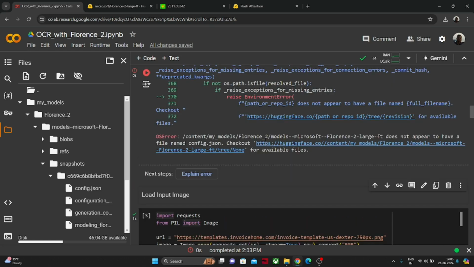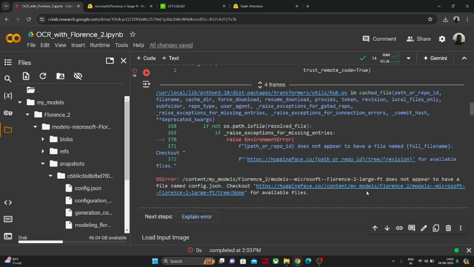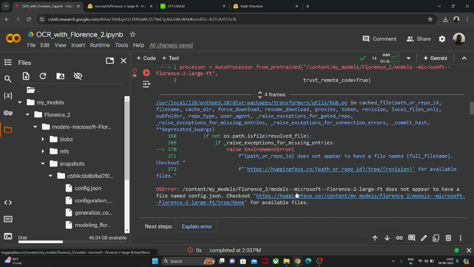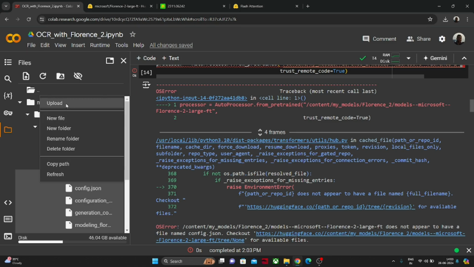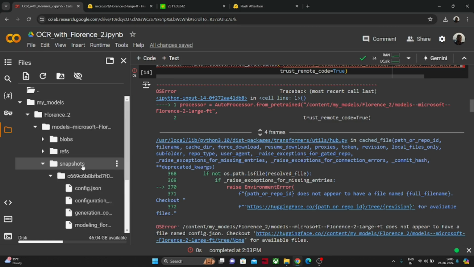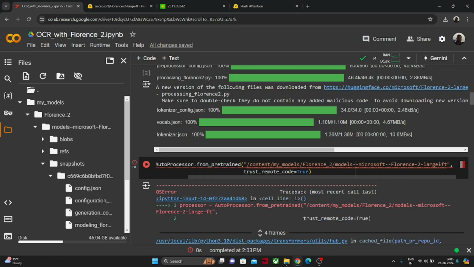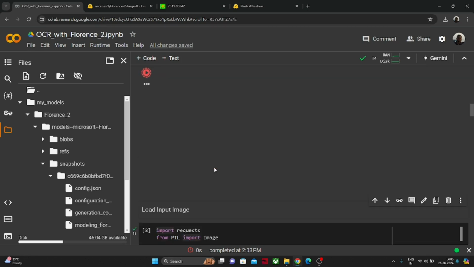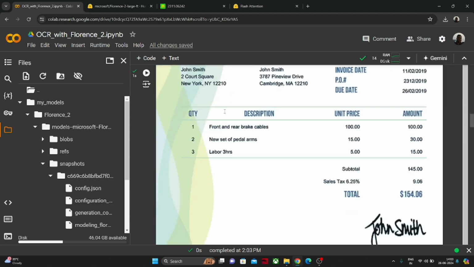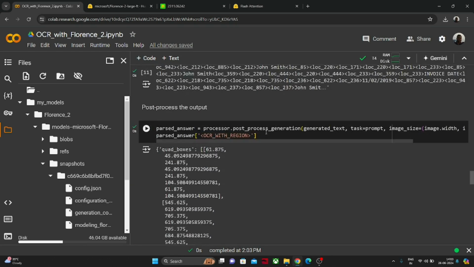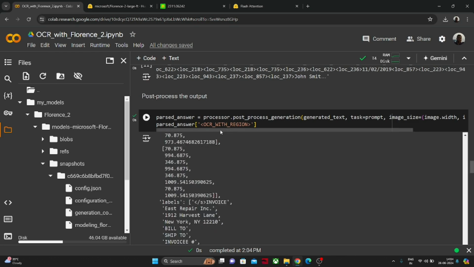Let's run that. Okay, there is an error: the models Florence2 directory does not appear to have a file named config.json. So we need to pass a further downstream path, not that one. Let's copy that and pass it over here. Then run that cell, and now we have our processor with us. Once we have this processor, let's run that post-processing code.